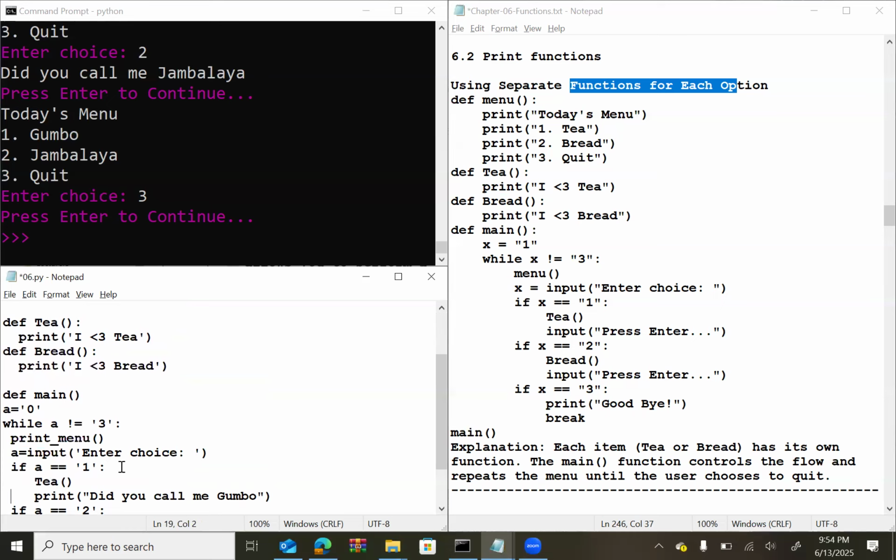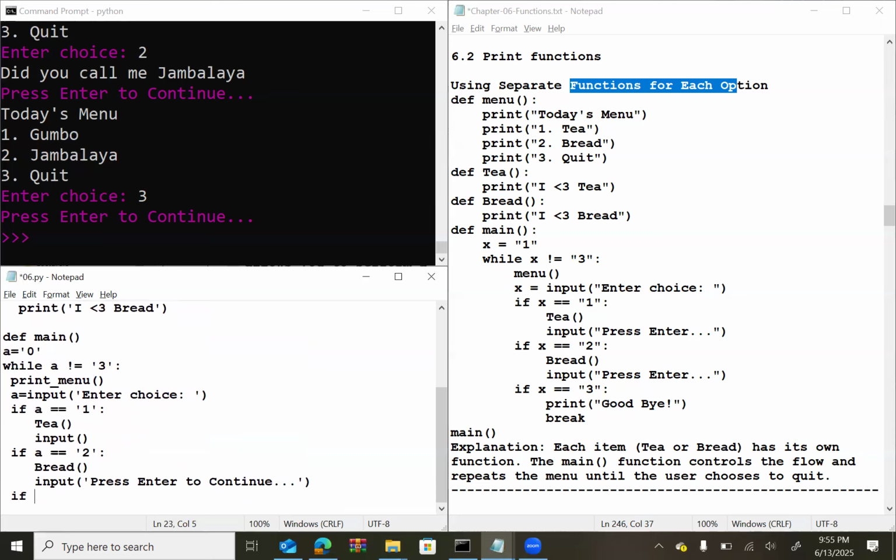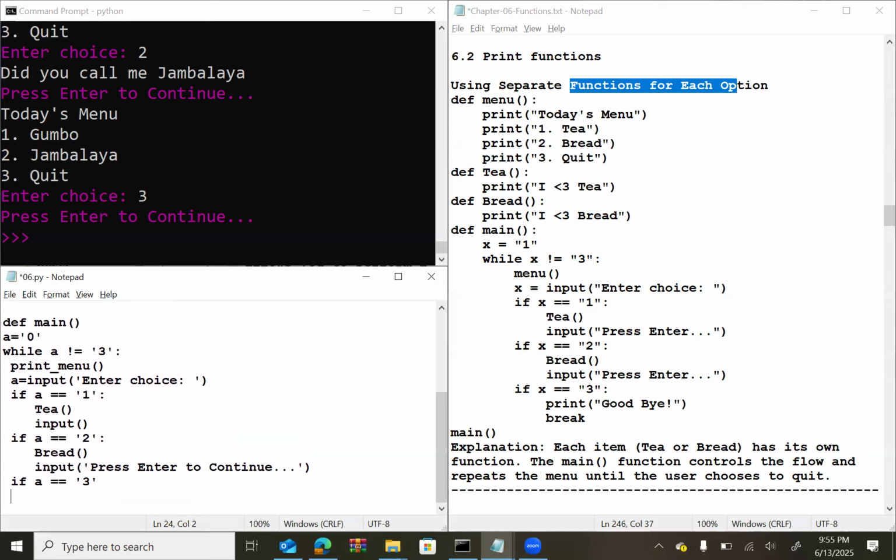And here I will have the input method, so it will make me press enter to continue. And then if it is 2, I'll call the bread method and then press the input. And that's it. And if A is equal to 3, then I'll print goodbye.